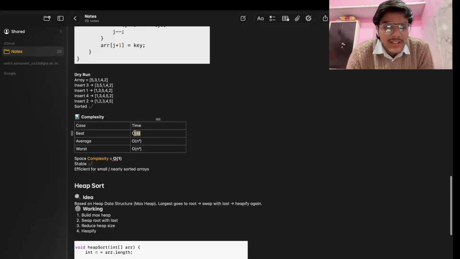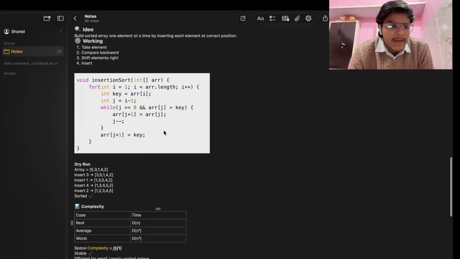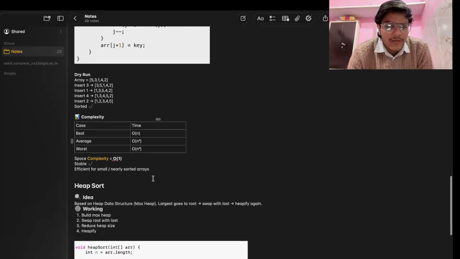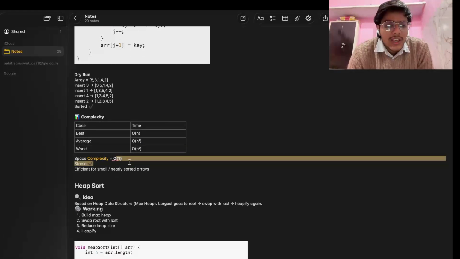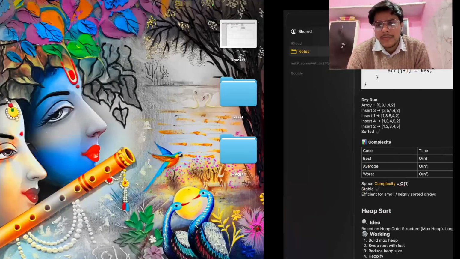The best time complexity is order of n for this because if every element was in its correct position, the while loop would never run. So the best time complexity is order of n, and the average and worst case is order of n square. Space complexity is order of 1, and this is also a stable algorithm. Okay, thank you. That's it for all.